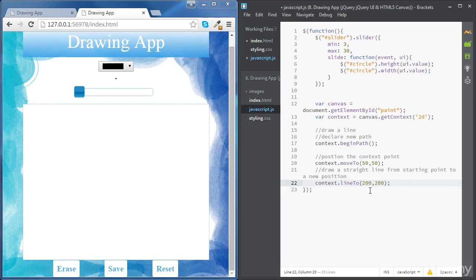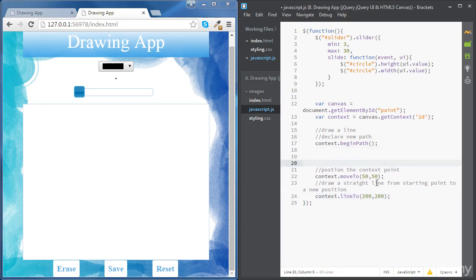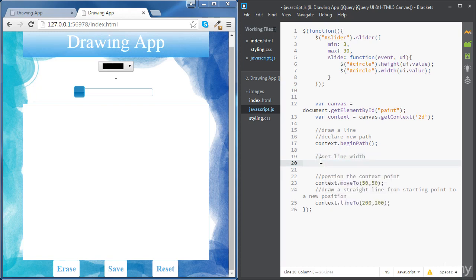Okay, so now before we show our line, we can define a few parameters, like the line width, the color of the line, and so on. So let's define these parameters right there, before moving to the first point. So let's define the line width. To do that, we're going to use a property called lineWidth. It's pretty easy. So we're going to set it to a number which is going to correspond to the number of pixels. So if we set that to 40, that means 40 pixels for the line width.